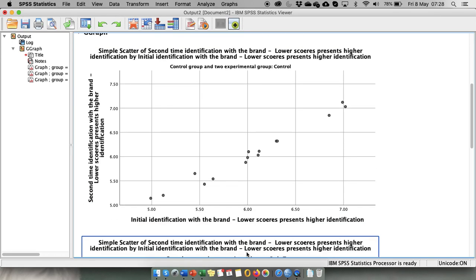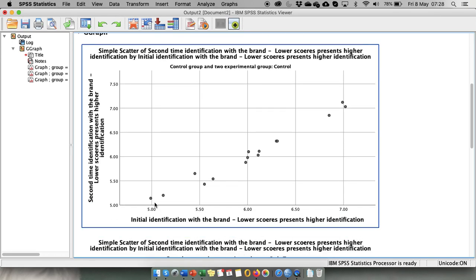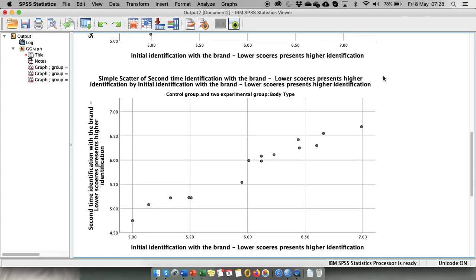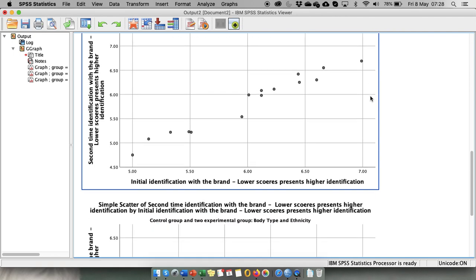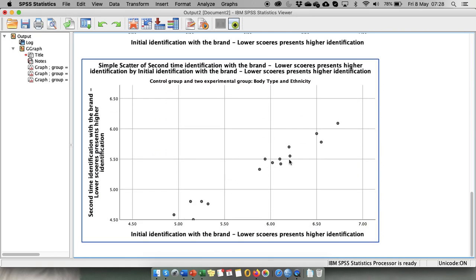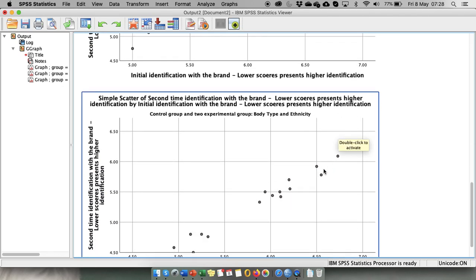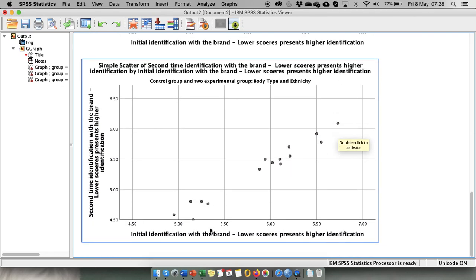Okay, so now we have our 3 plots. The first level of the factor shows a linear relationship, the second level of the factor shows a linear relationship, and the third level of the factor also shows a linear relationship. So the assumption of linearity is satisfied. The next assumption we have to test is homogeneity of regression slopes.